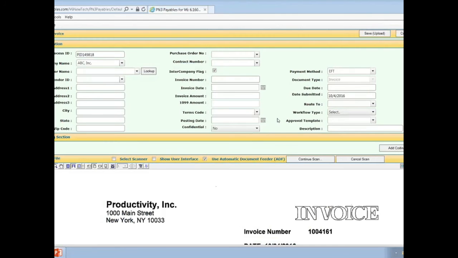So everyone should now see an invoice on the screen for Productivity Incorporated. Pamela says, I want to route this invoice to Mary Jones. Before I do that, though, I want to attach some header information to it. So I want to tell PN3, who's the vendor? This vendor information comes from your active vendors in Dynamics GP, so you don't have to worry about maintaining vendors in PN3. If they're active in Dynamics GP, you'll see them in PN3.